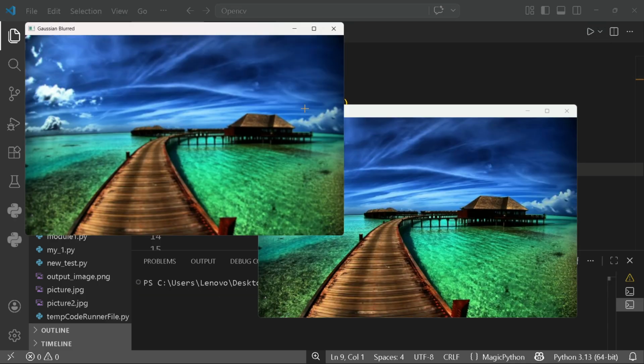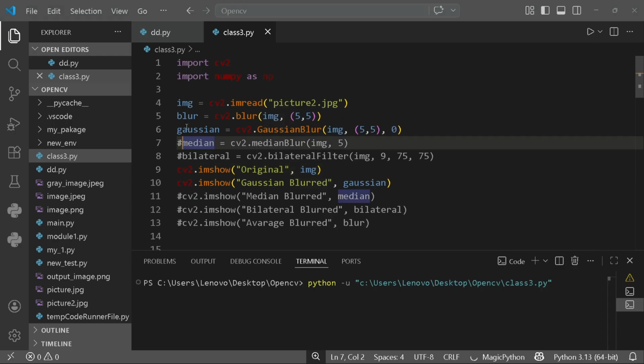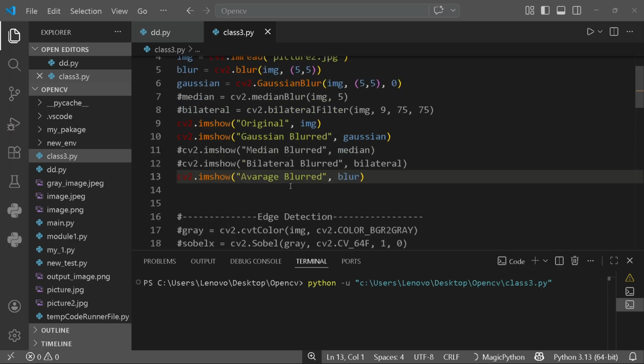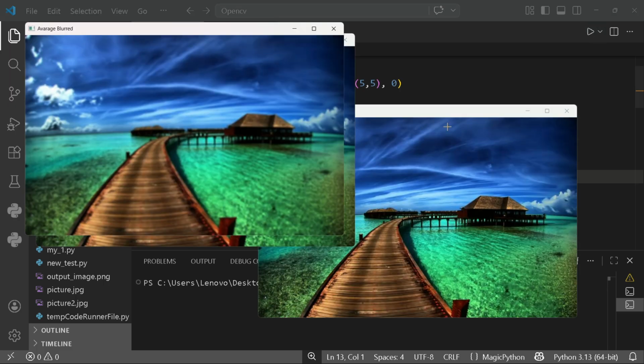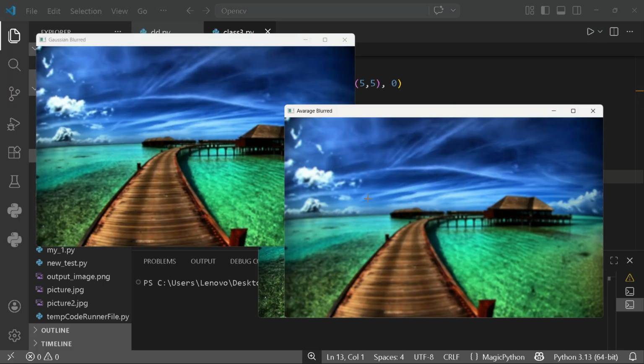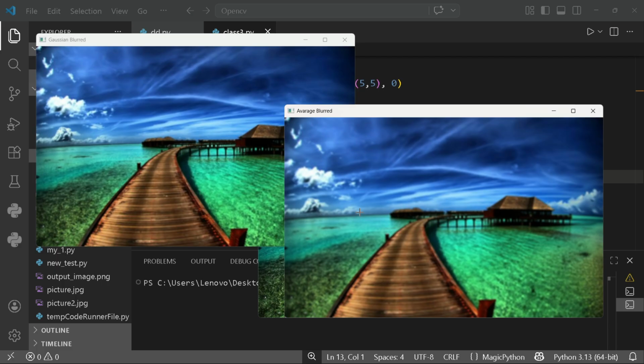Now you can simply compare it with the simple blur, which is the average blur. You can compare these two side by side. This is the average blur and this is the Gaussian blur. What you can see is that in Gaussian blur it's still blurred, but in the average blur everything was blurred in the same way. And when you see these edges, those were blurred too much, but now the edges are much more visible than before.